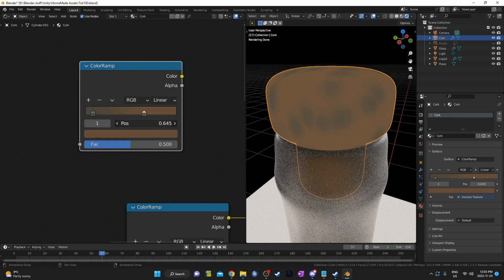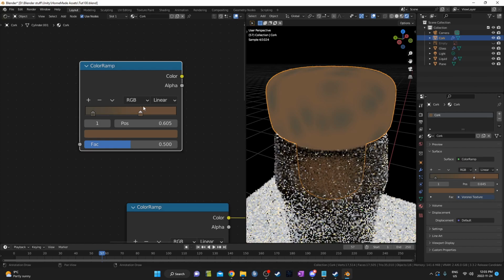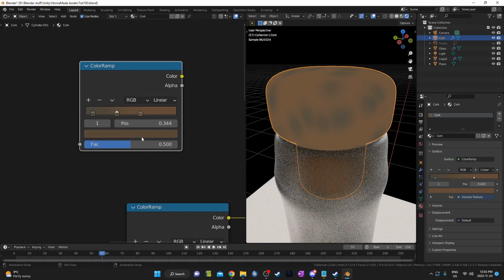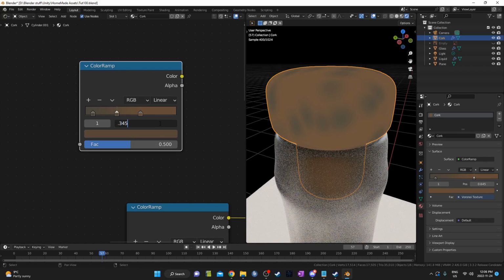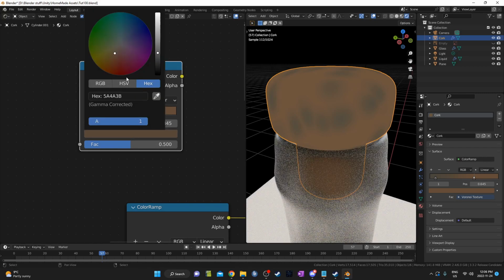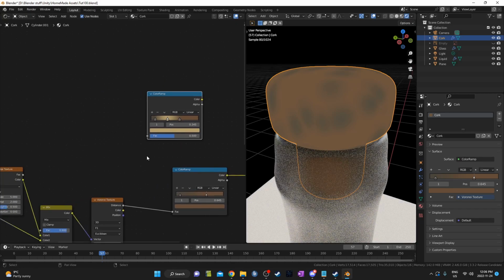Change a couple things. The second flag, I'm going to put at 0.605, and I'm going to add one more flag in the middle here. I'm going to place this at 0.345. I guess that's, is that where it was? Pretty much, 0.345. And then let's go ahead and change the hex code to B4A16F. There we go. So kind of a lighter color there.